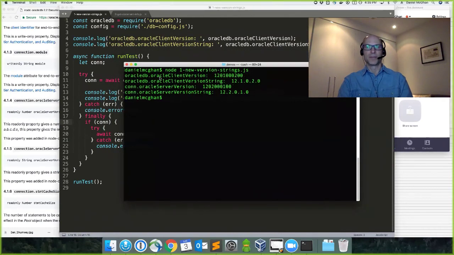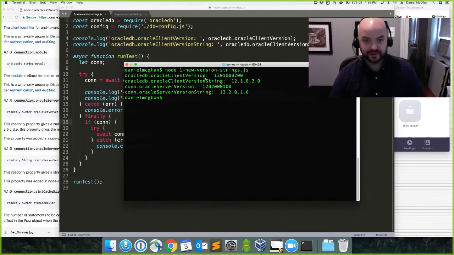So in this case, you can see my client version is 12.1. The numeric version is kind of hard to parse, but the string version is really nice and easy. And then the connection returns my database info. And you can see I have a mismatch. I need to update my client version here.